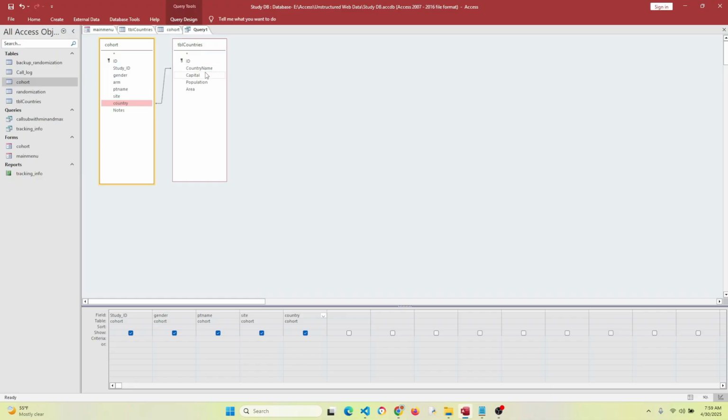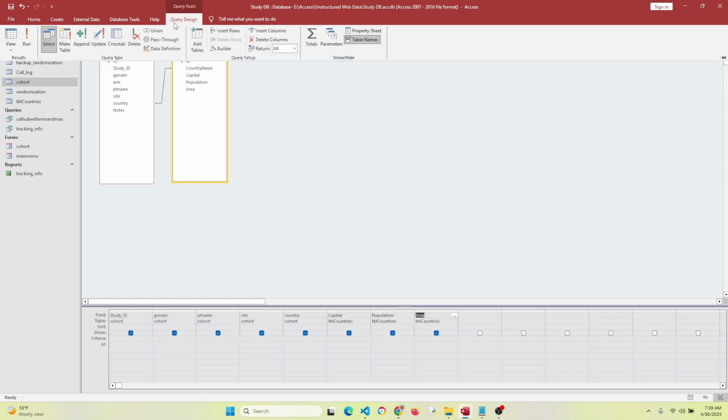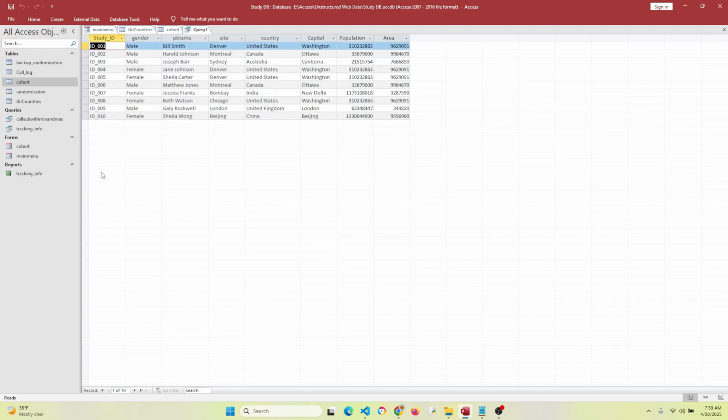Let's add the fields that we want here from both tables. And let's take a look and see what we got. Oh, there we go. We expanded our data set. We supplemented this and we have more detail. Now, this isn't the absolute best example, I suppose, but it was just an easy one to show you.